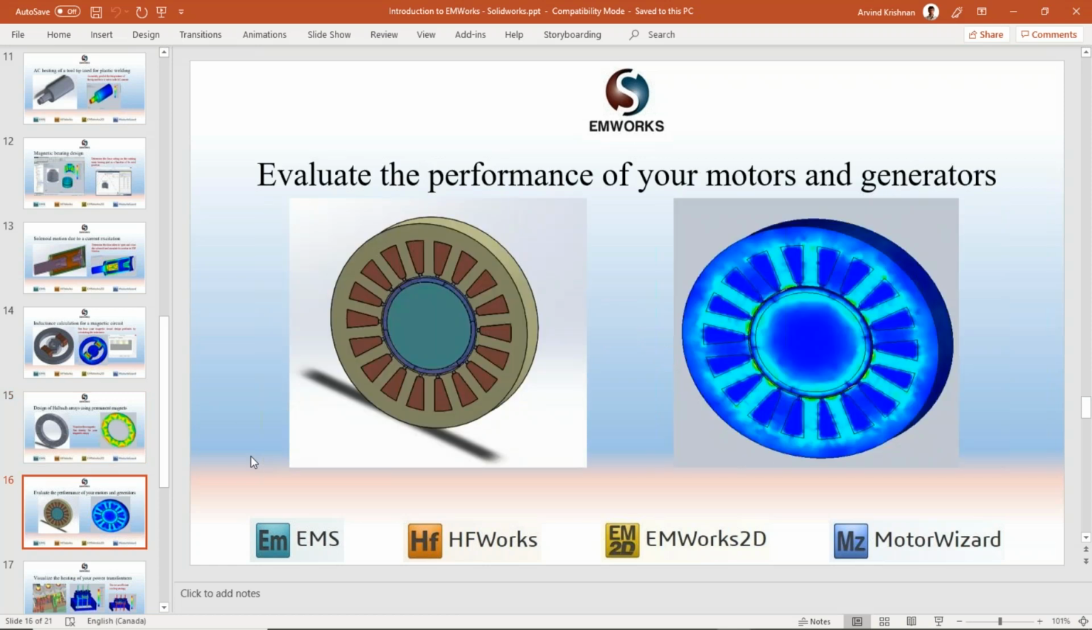EMS can be used to study motors and generators and their performance. Now, a transient magnetic simulation with coupling to motion, SolidWorks Motion, was used to study the performance of this permanent magnet generator.